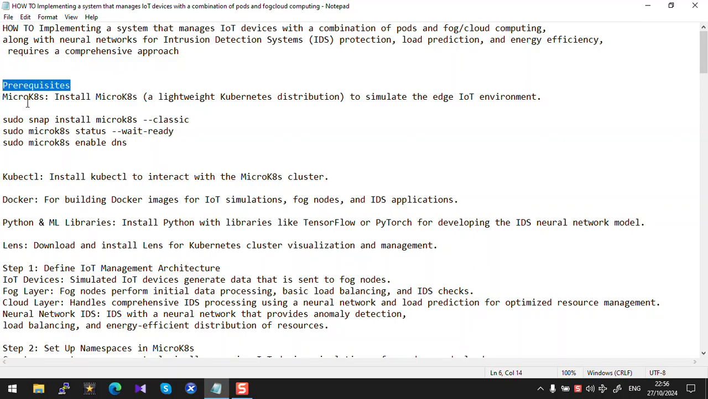prerequisites, tools, MicroK8s. First, install MicroK8s, a lightweight Kubernetes distribution, to simulate the edge IoT environment. To install MicroK8s, use the command snap install microk8s with the classic option, and next the command microk8s status to check it is ready, and with microk8s enable, add add-ons, for example DNS.